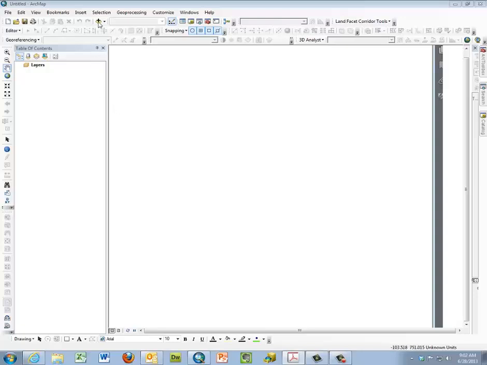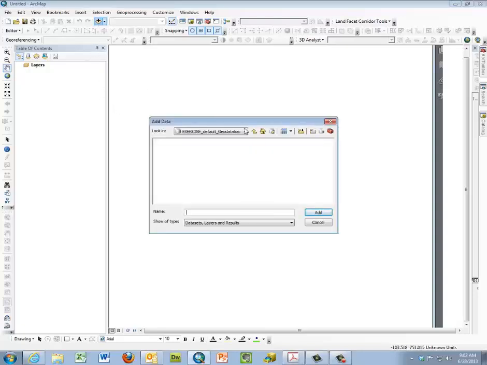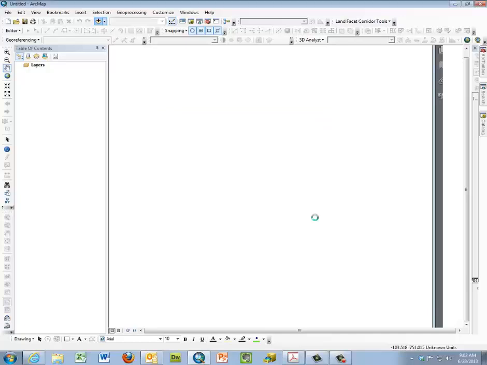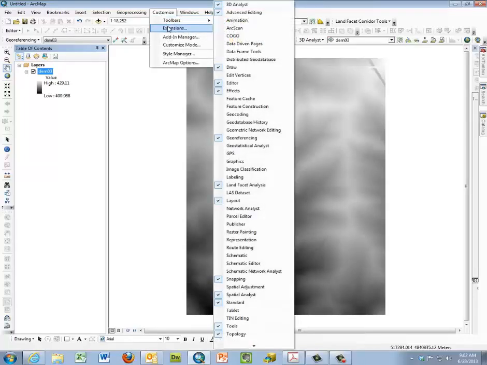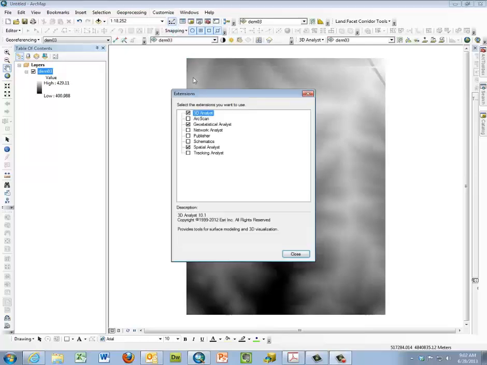Then you load the DEM from your area of interest. Next, we need to work with Spatial Analyst, so make sure that you've got Spatial Analyst turned on. In Customize, Extensions, we make sure that we have Spatial Analyst and 3D Analyst turned on. Other ones don't matter for this particular operation. It's Spatial and 3D that you'd be using.